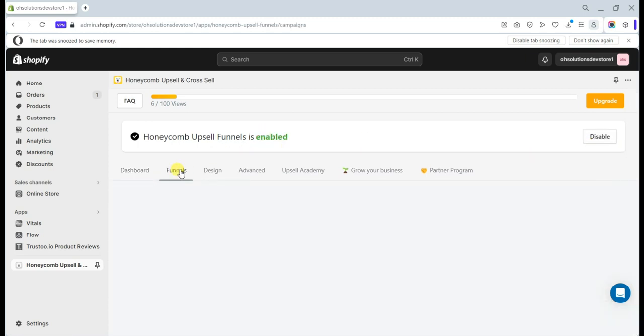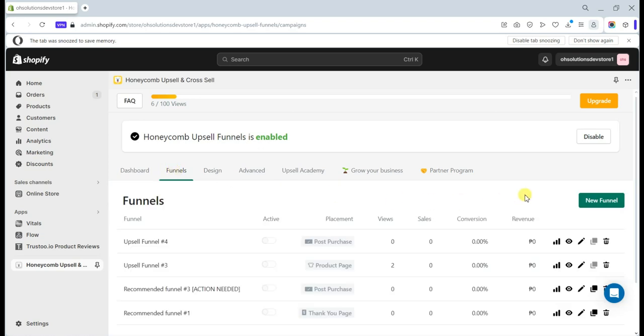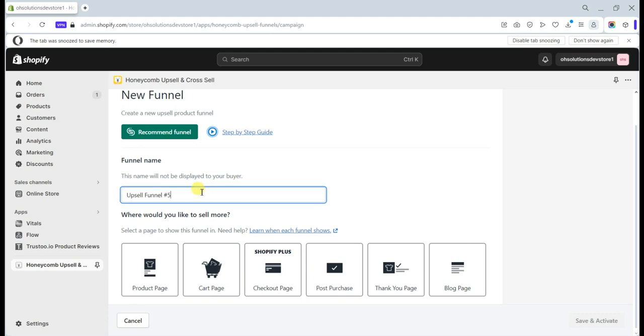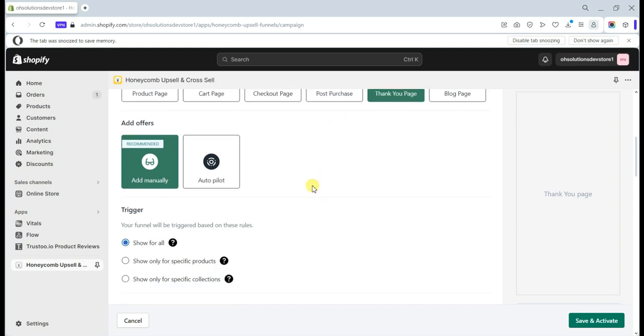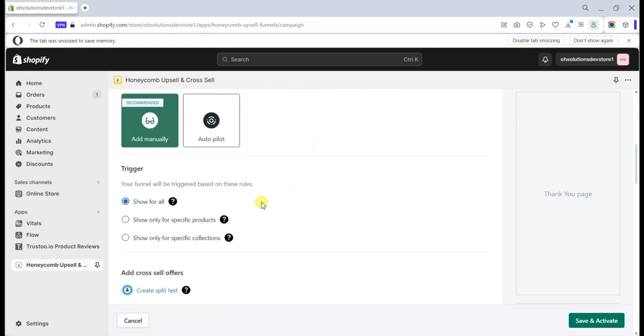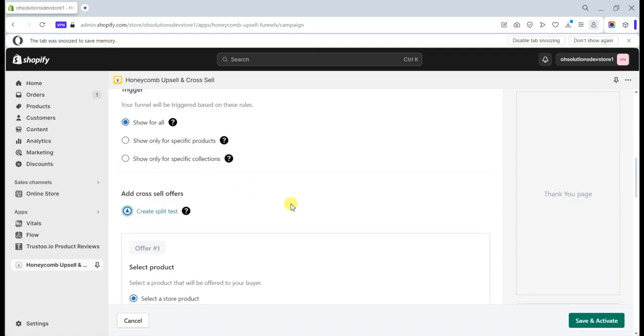To create a cross-sell offer, click the Funnels tab in the app dashboard. Click the Create Funnel or the New Funnel button. Input the funnel name you want and select the post-purchase type to display this funnel. Next, you can modify the option on how you would want to trigger your offer by showing it for all products or specific products or only in a particular collection.